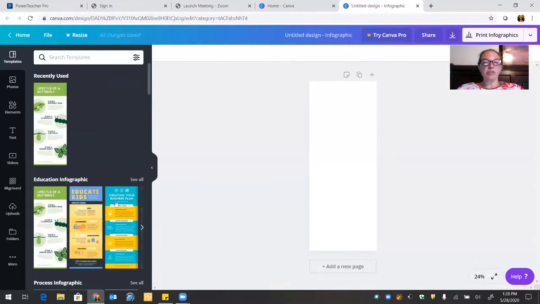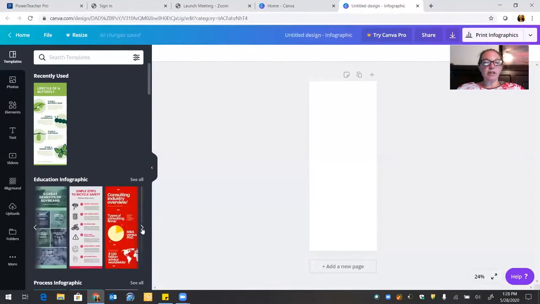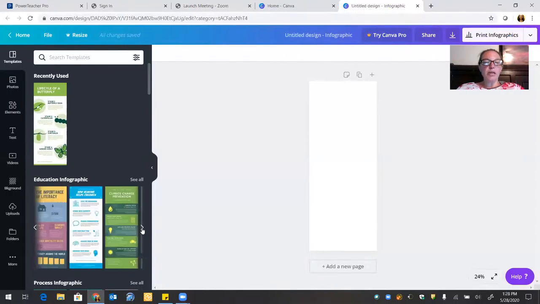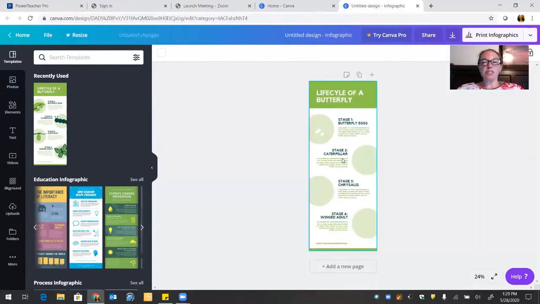So the educational infographic, you can click here and scroll through and kind of see how, like, this one has 1, 2, 3, 4, 5, 6 different levels. I'm going to go back to the life cycle of the butterfly because it has 4 stages already set up for me. Now, I'm not talking to you today about the life cycle of the butterfly. I'm talking to you about myself.